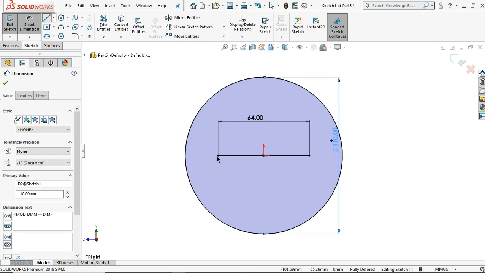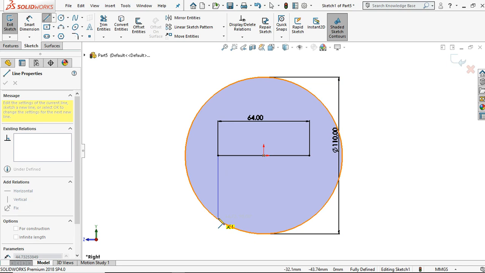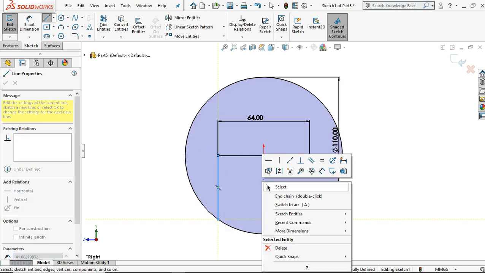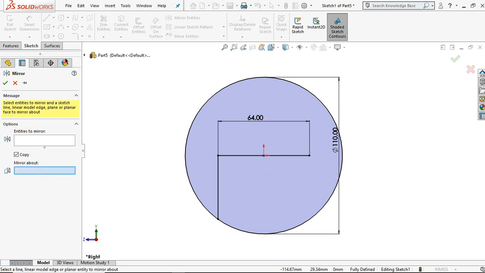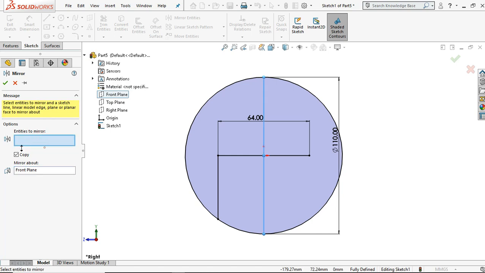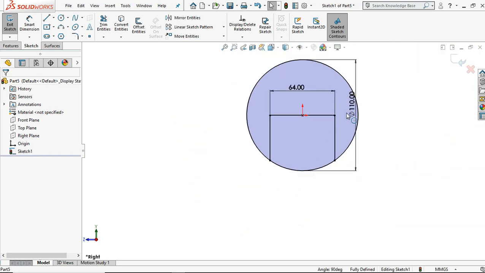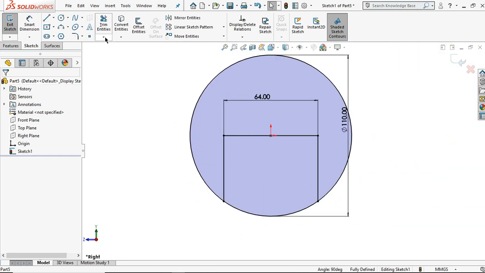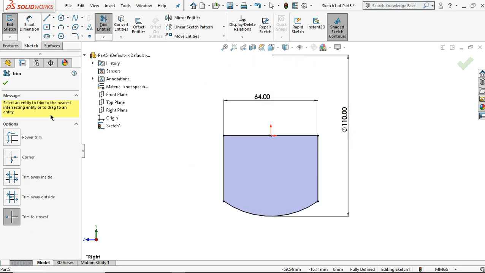Look, and then connect from this point until it connects to the circle. Right click, then click select, click on mirror entities, mirror about, expand this toggle, click on front plane. From the mirror dialog box, click this line, apply. Look, the line is connected. Let's delete the unnecessary line by clicking trim entities. Make sure trim to closest is selected, then click this line, apply.